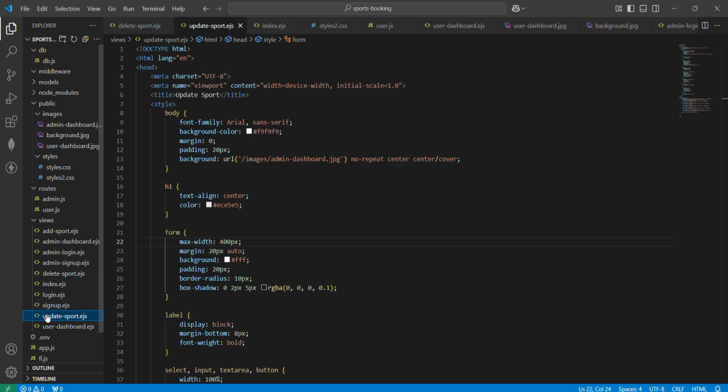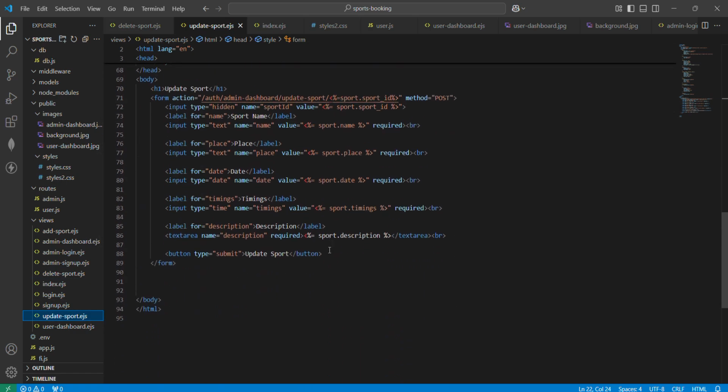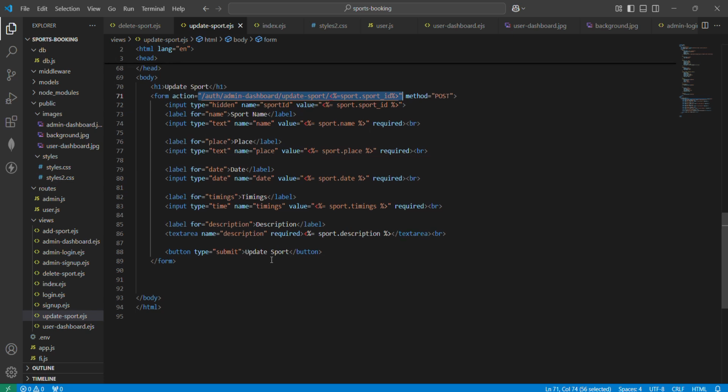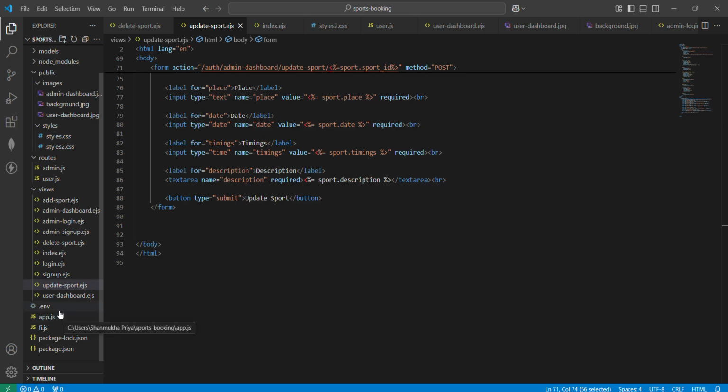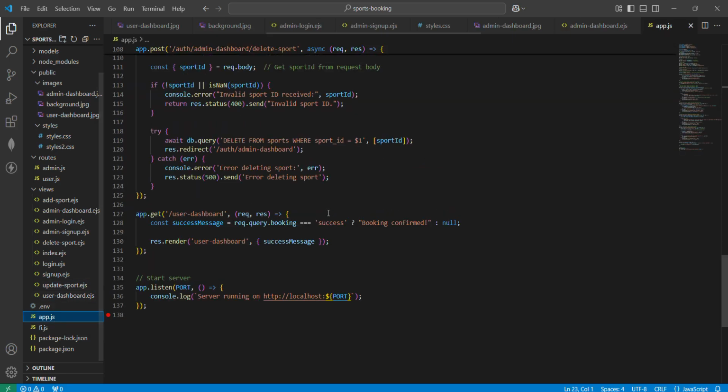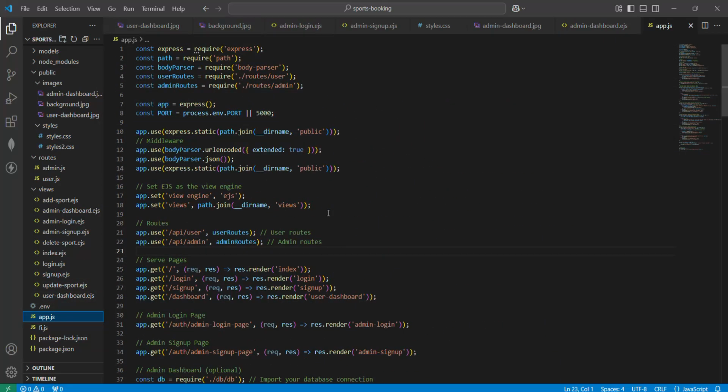And for the update sport.ejs, when we click on the update button in the page, it validates the sport_ID and identifies the ID from the table, and it updates the values that are assigned to this ID. In this way the update sport.ejs works, and all these files are connected using our app.js.